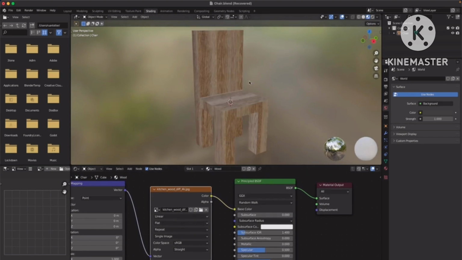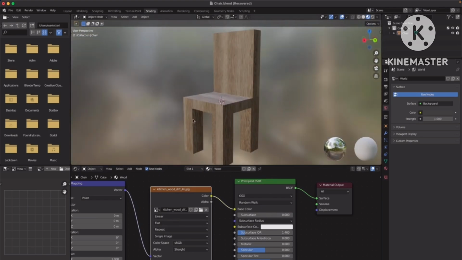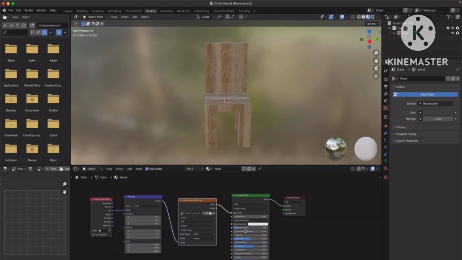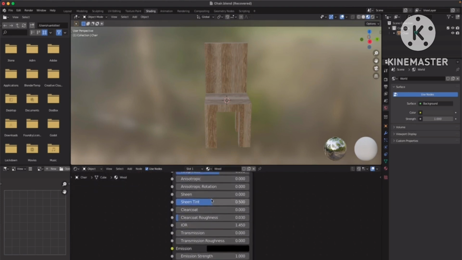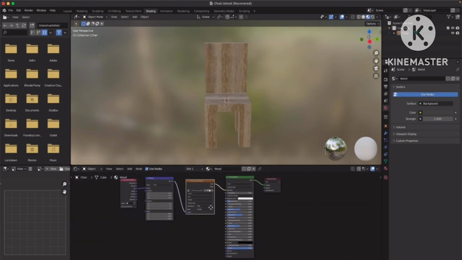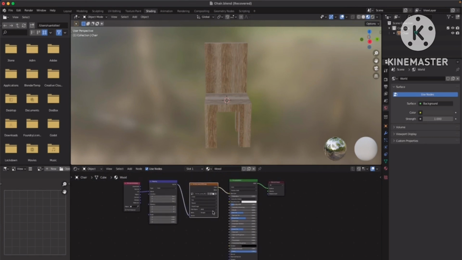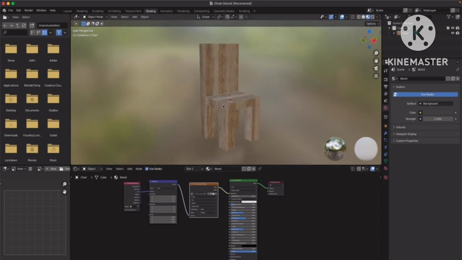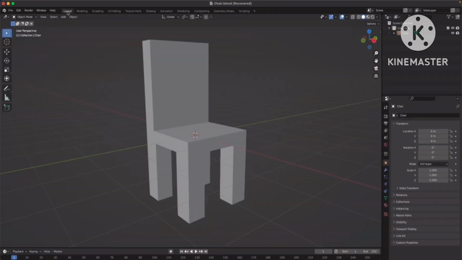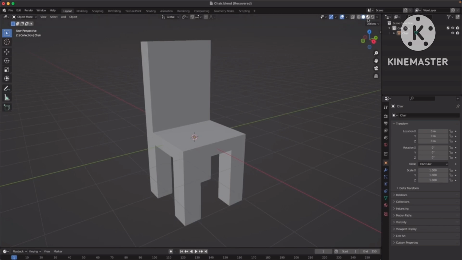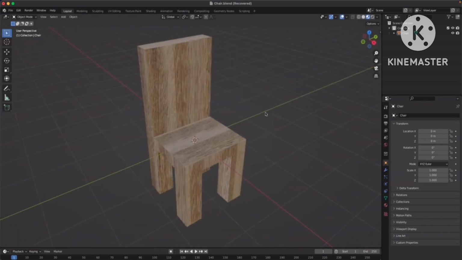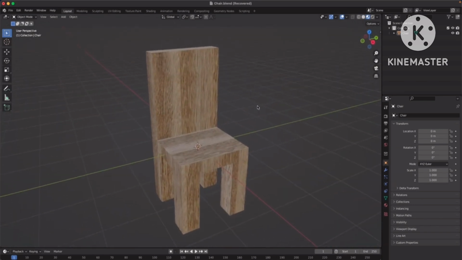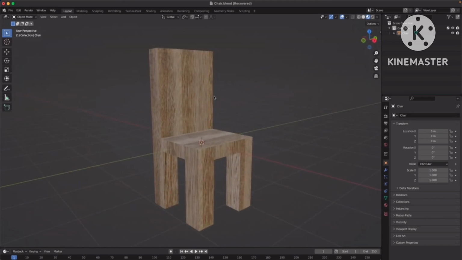So play around with some of these nodes and play around with some of these sliders and see what they do. So once you're happy with this, we can go back to the layout tab. We can also switch over to material preview at the top just to see our material in the 3D viewport. Then you can save your project by going File, Save, or the shortcut Ctrl S.